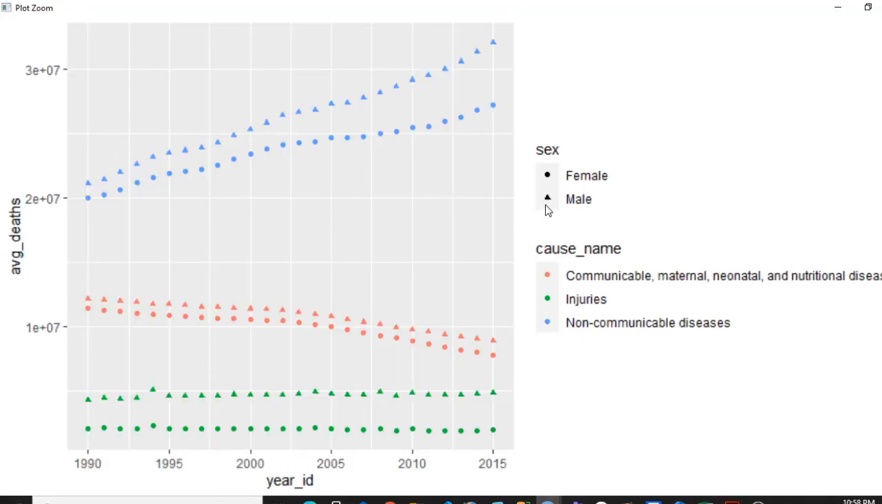Now you can see male deaths are shown by this triangle, and female deaths are shown by a circle. And now you can see these are male deaths, and these are deaths by non-communicable diseases. And now our graph is much more descriptive.